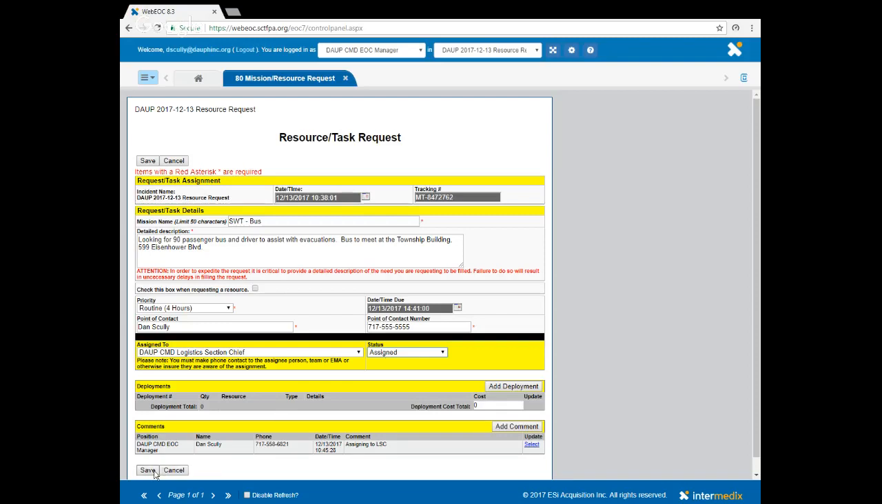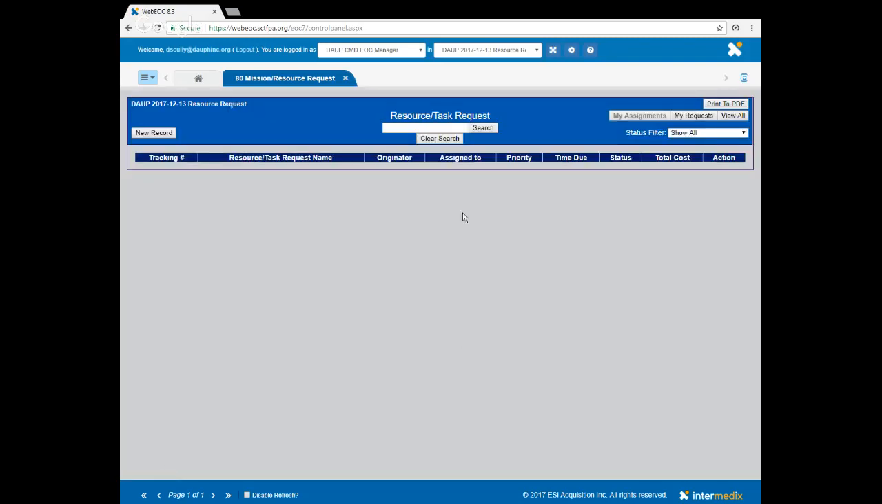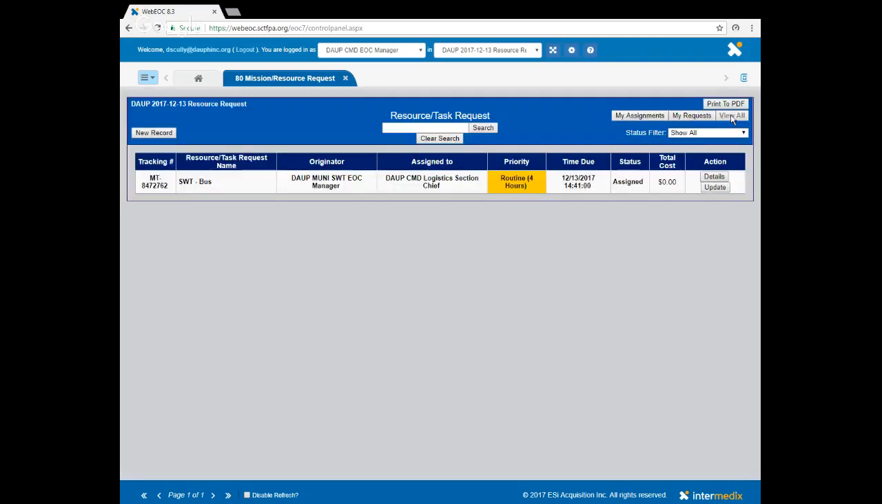And then when I hit save, you will see it's no longer on mine. It's not on my assignments because I've now forwarded it to somebody else. It's not on my requests because it wasn't my request to send out. So as an EOC manager, I typically will have view all up so I can see where it is. So now it's still coming from Swatara Township EOC and it's going to the Dauphin County Logistics Section Chief.